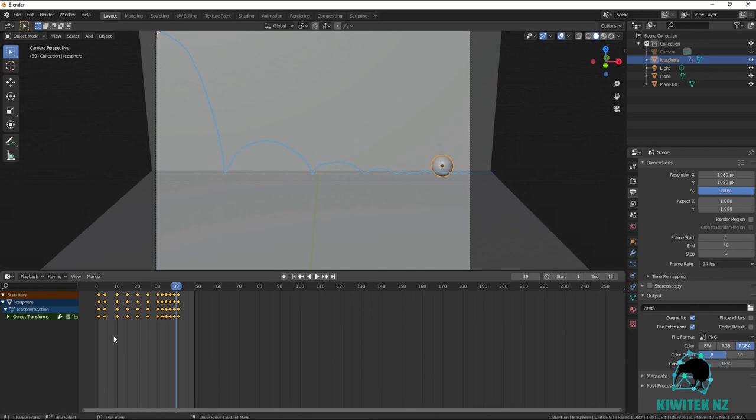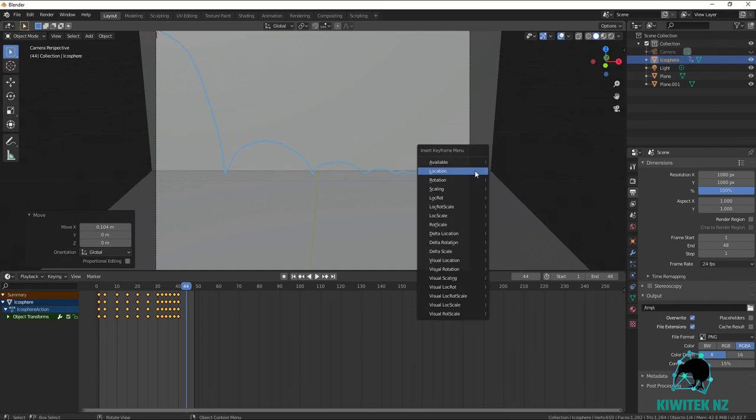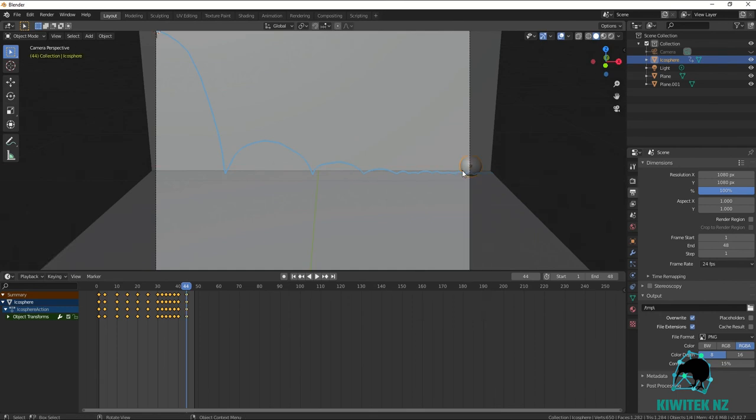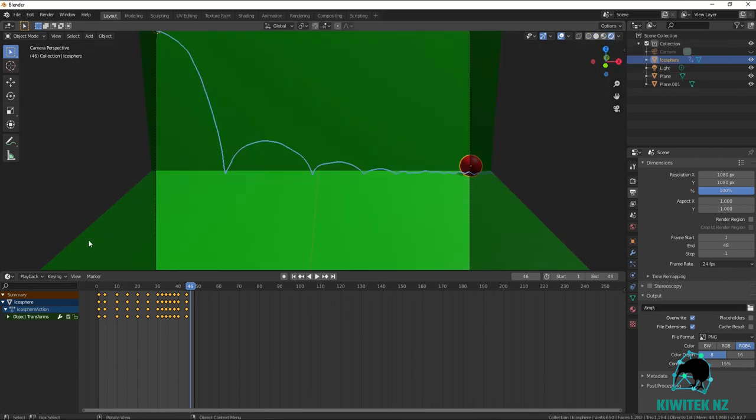So select the ball. All of these keyframes are attached to this ball object. At 44, grab the ball, move it on the X axis, and make it come to the end of the camera frame. Insert a keyframe for the location. Okay, let's have a look at how it looks in the rendered view. Yeah, and that's our animation.